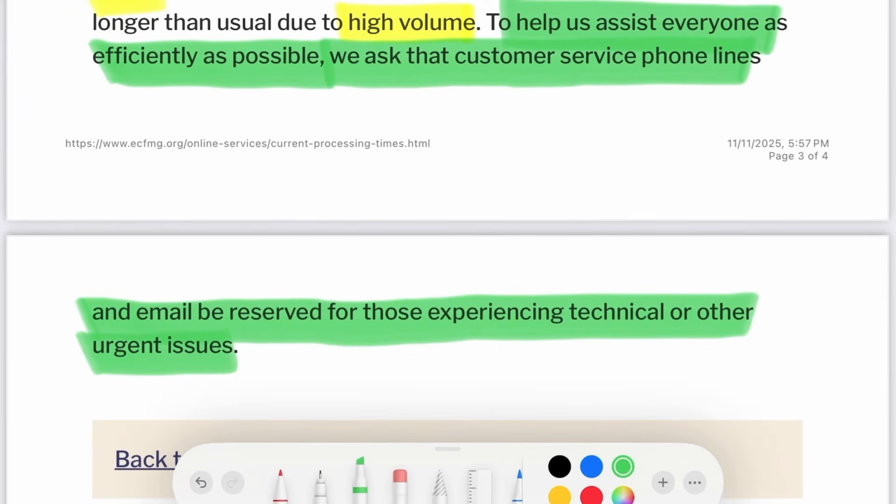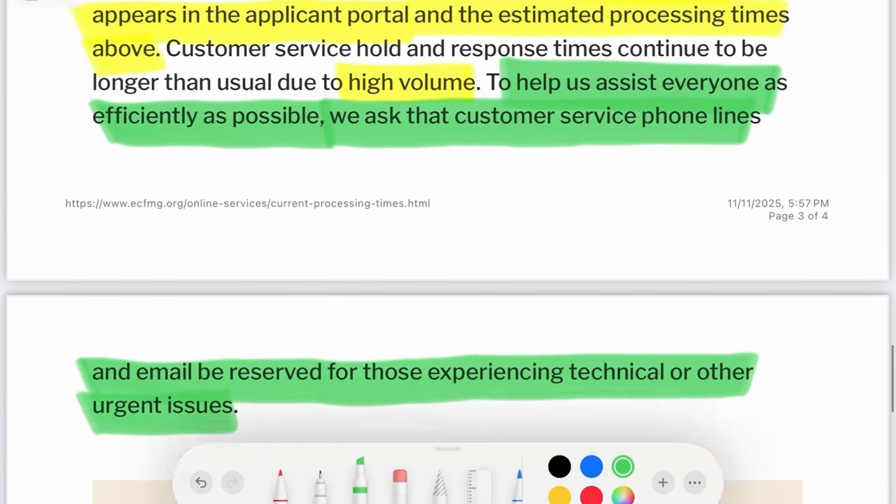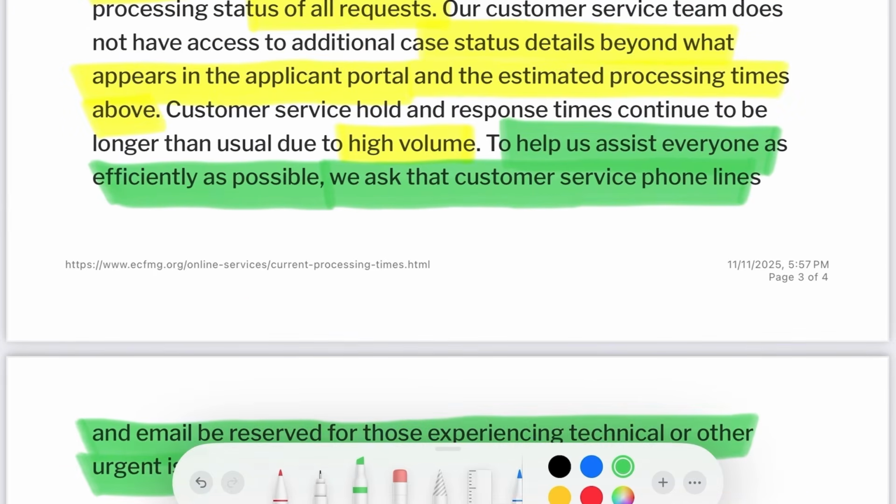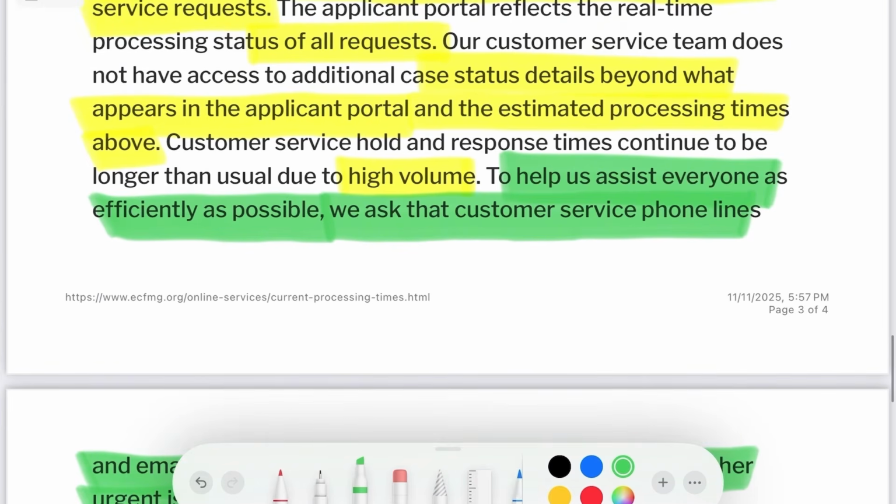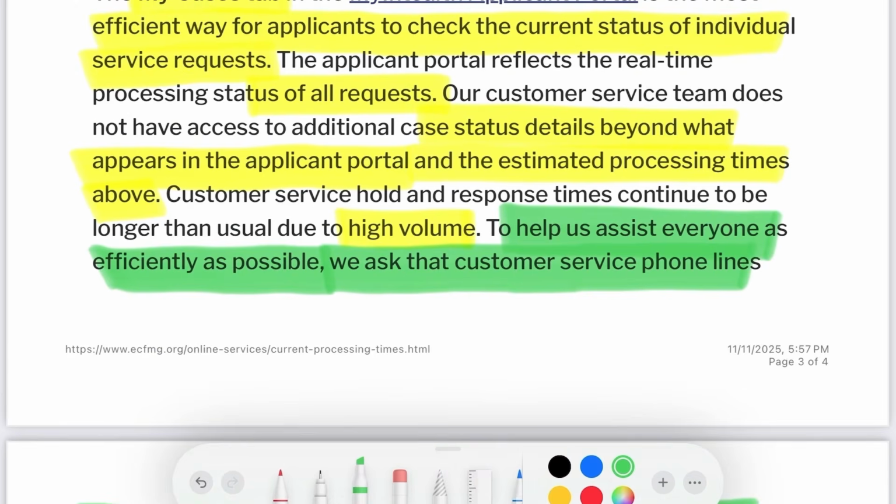So from what they have written here, it seems we can't expect a quick reply to our emails or calls if we are only asking for a status update, because the customer care team does not have any information about the processing time beyond what is already mentioned on this website. And unless you are facing an urgent or technical issue, you will probably need to wait for their response, or you can't expect a reply from them.